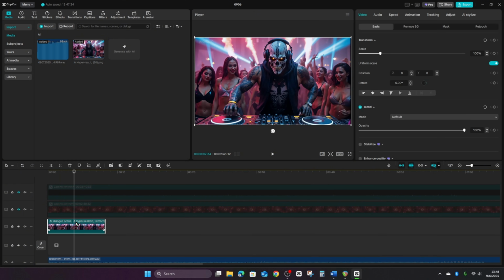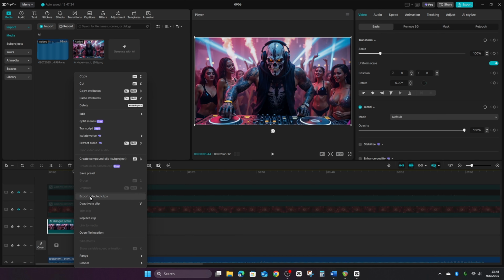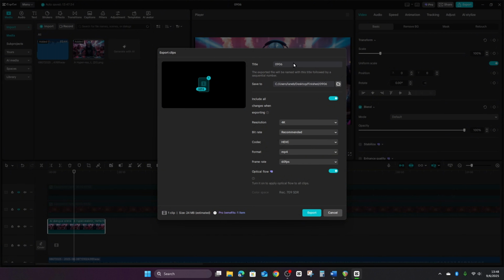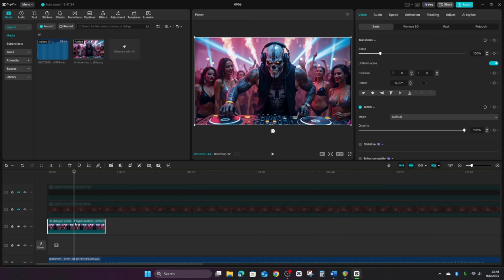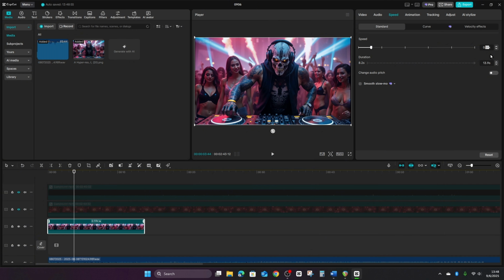So the way we get rid of that is simply this. We're just going to click on the snippet, right click, and go to export selected clips. I don't need to worry about naming it, but I do want to export it in 4K, 60 frames per second, and with optical flow. Actually wait, before we do that, I want to drop the speed to 50%.